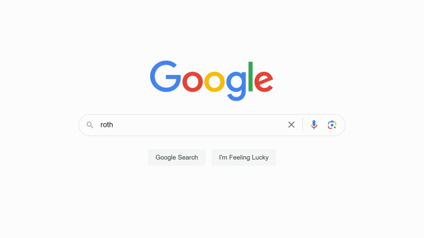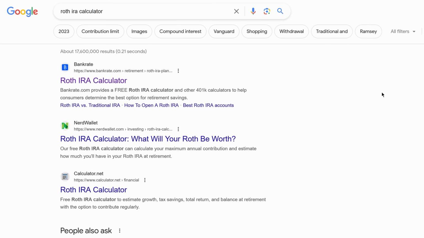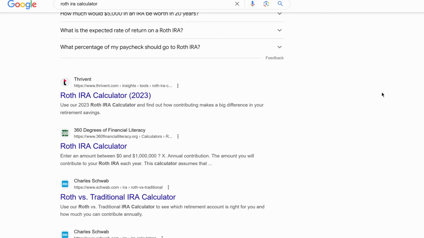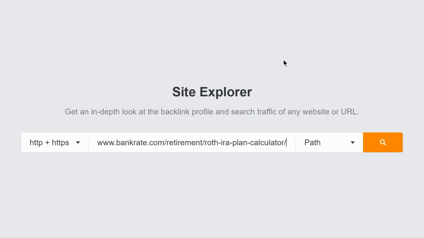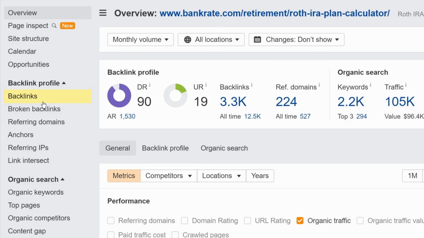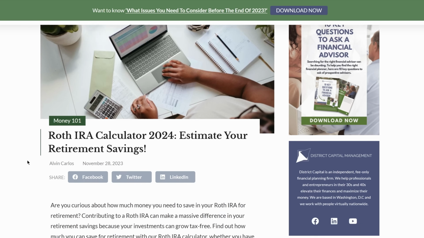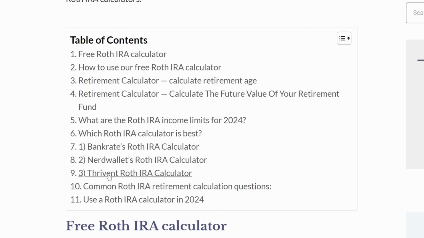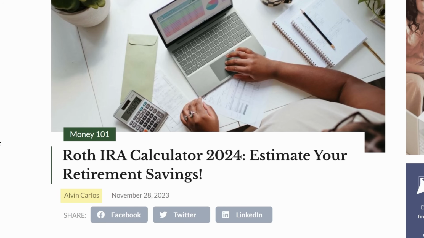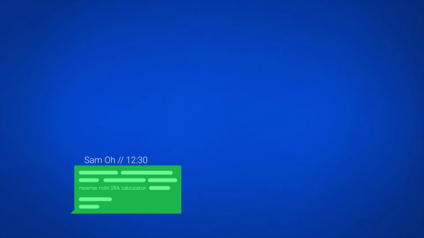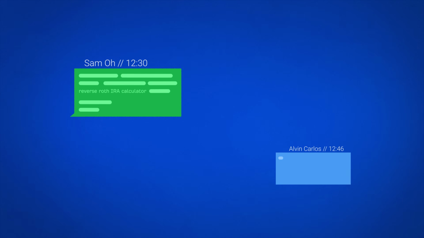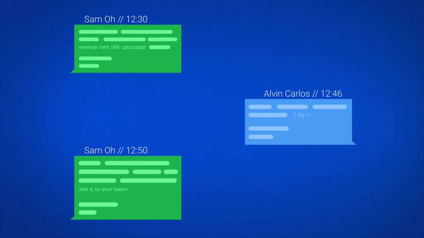I'll start by going to Google and search for my target keyword. And then I'll copy some of the top URLs to a notepad. Next, I'll paste one of the URLs into Site Explorer and go to the Backlinks report. Now, I'm gonna visit these pages and see if there's a way I can pitch my free tool. For example, this page is recommending all sorts of Roth IRA calculators. And having done my research, I know that none of them have a reverse Roth IRA function. So I'm gonna email Alvin and I'm gonna tell him about my tool and the cool feature that no one else has. And if he digs it, I'll ask to be included.